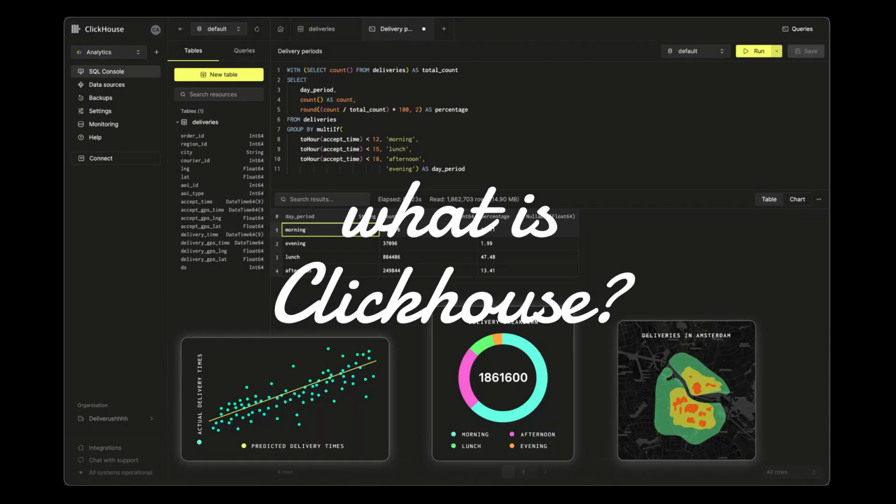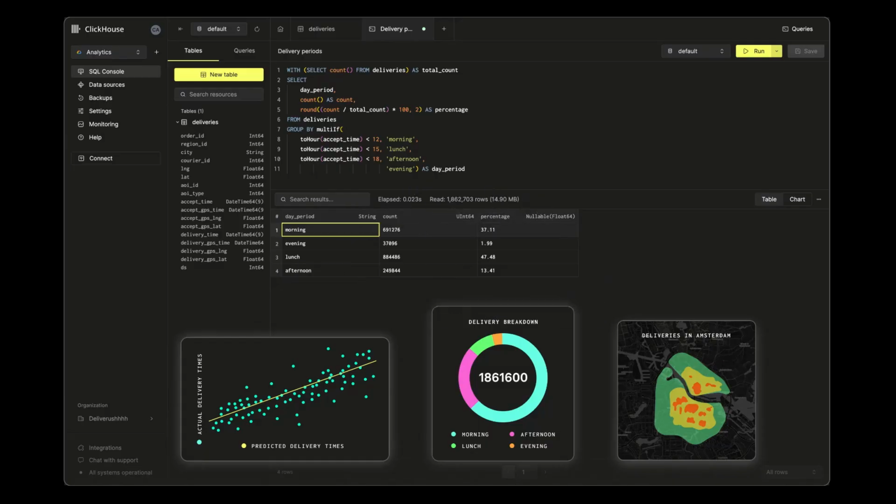In this video, what is ClickHouse? You may have heard of the ClickHouse database. In this video, you're going to learn all about it.